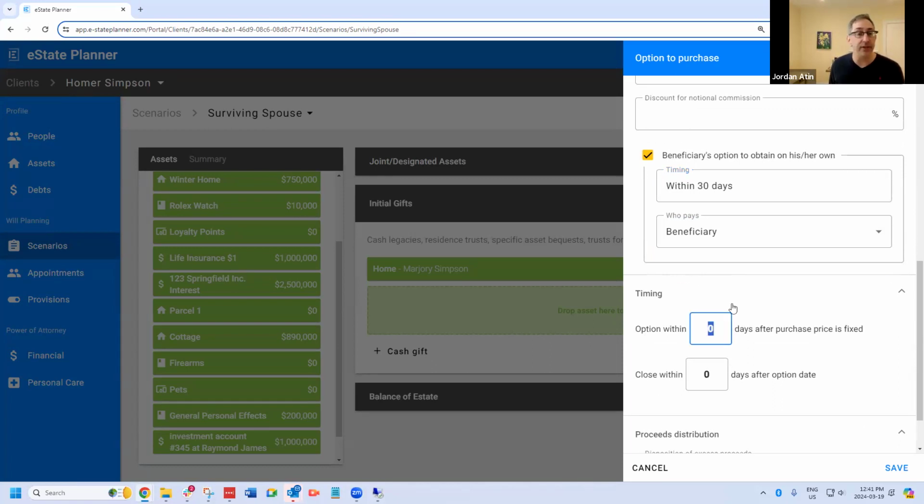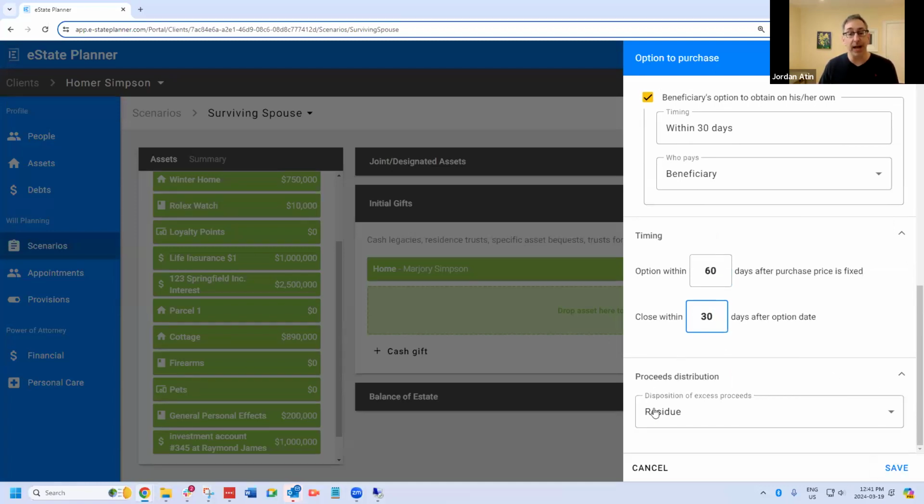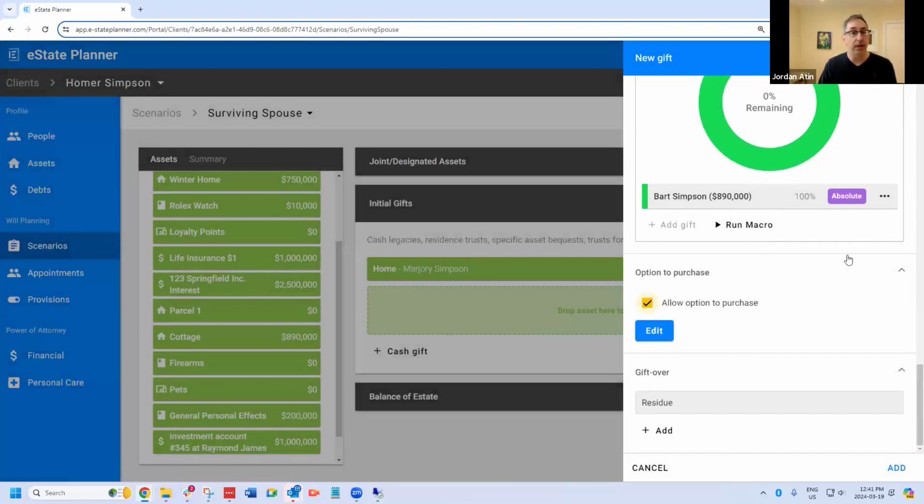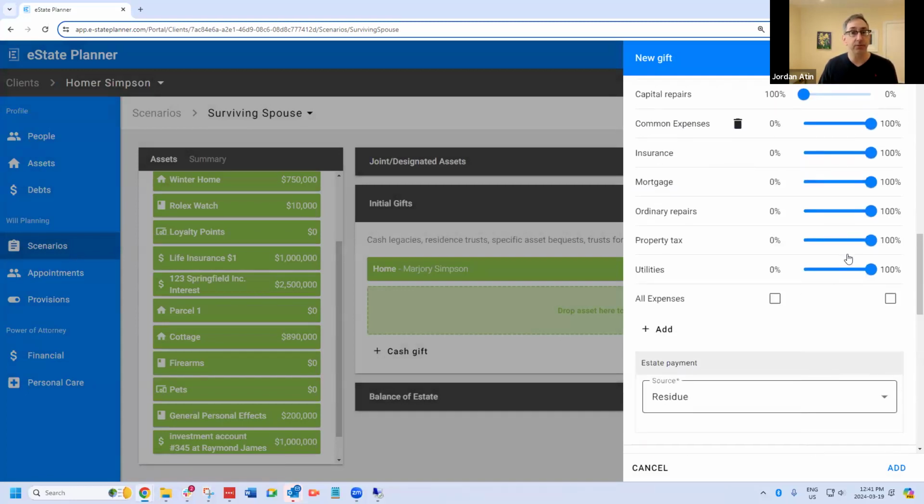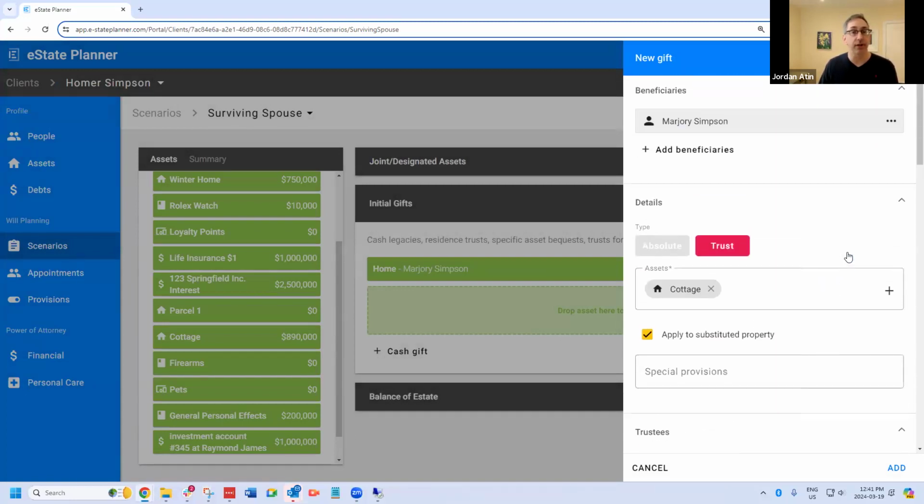How quickly do they have to determine whether they want to exercise the option? Maybe 60 days. Maybe they close within another 30 days after they say, yes, I want to buy the property from the estate. So those are the kinds of things. And then what happens to the residue? What happens to the proceeds of sale? Does it just go into the residue? Does it go, again, similarly, do you want to give the proceeds somewhere else? So that's sort of how eState deals with residence trusts.